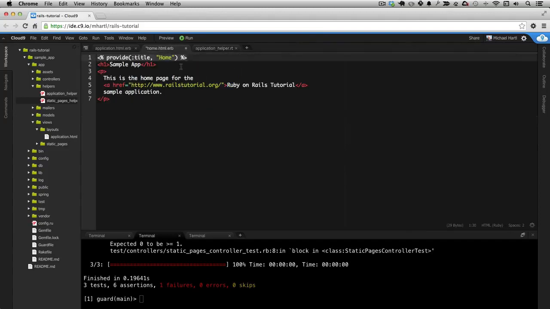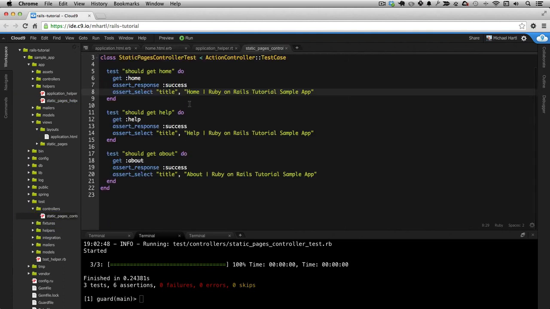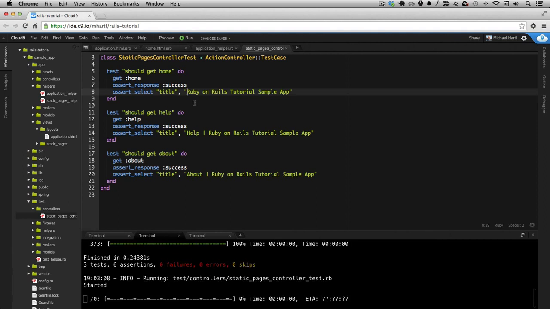So let's restore this, get back to green. I want to change our test up here. So this is test, where is it? It's in controller, static pages controller. So what we want is instead of home, pipe character, base title, we want to just get rid of this here. So this should go red.